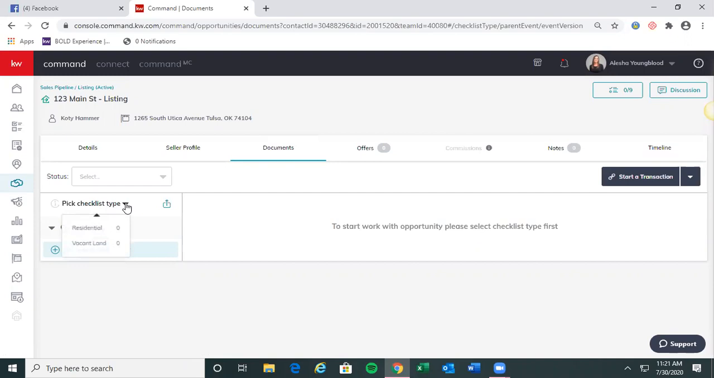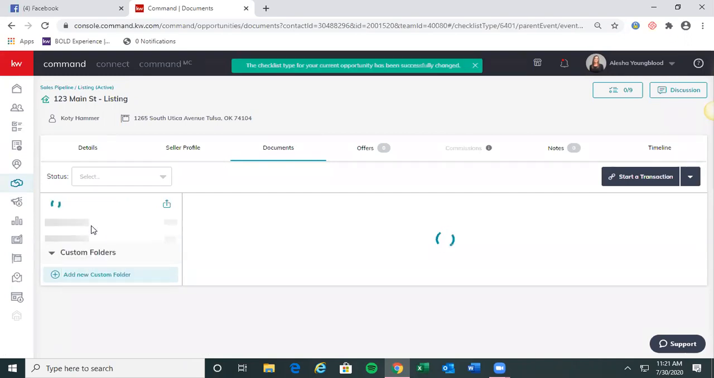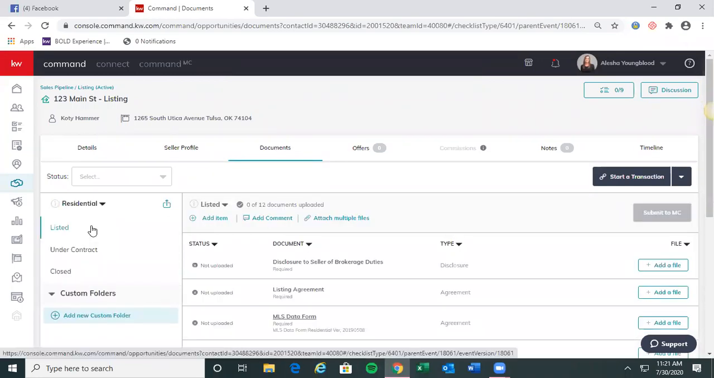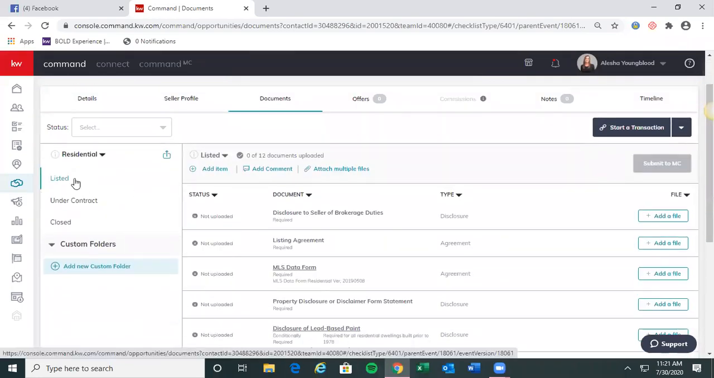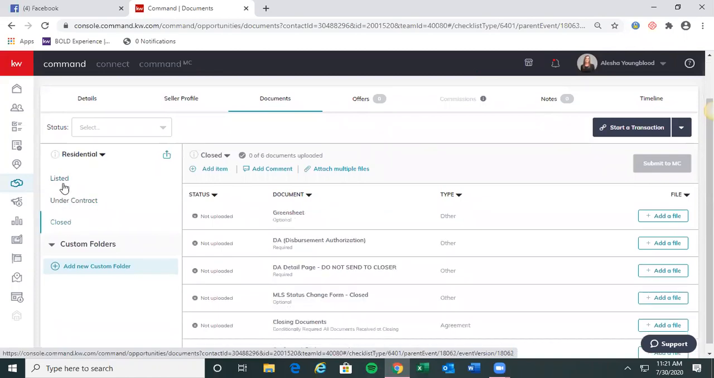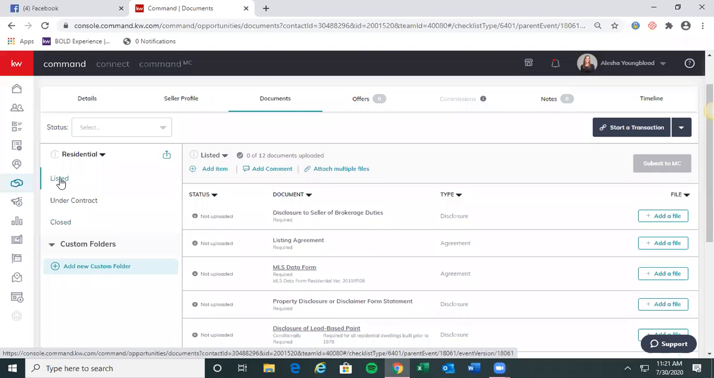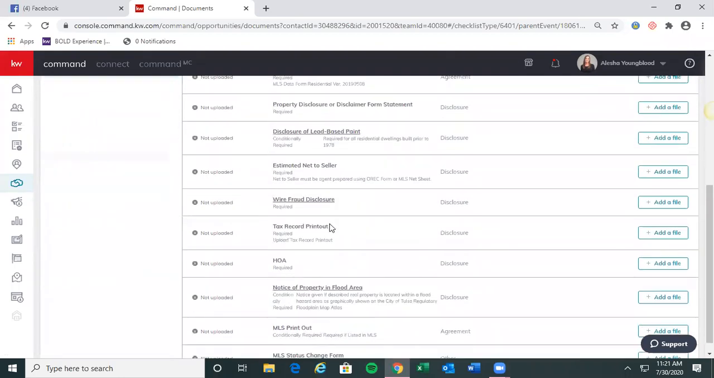It's just asking residential or vacant land. We're going to say this is a residential listing. It's populating. Okay, now I have my folders. So I have a listed folder, an under contract folder, and a closed folder. The listed folder is going to give me placeholders. These aren't actual documents. They're placeholders of what is required for compliance.